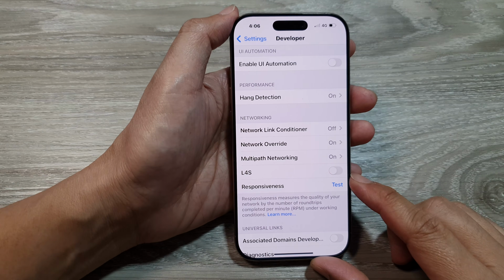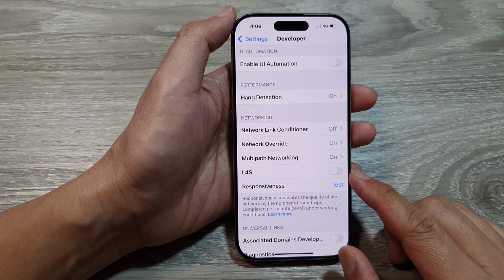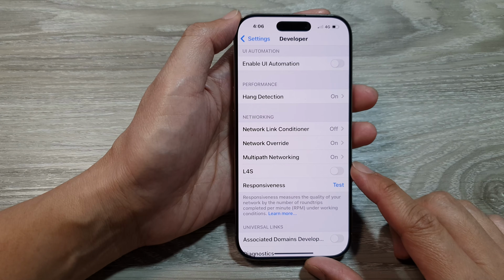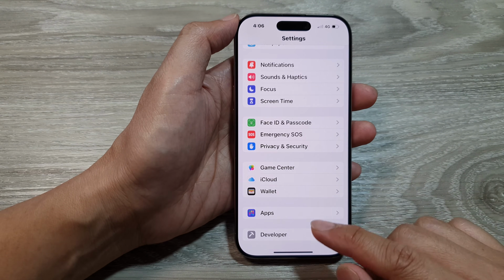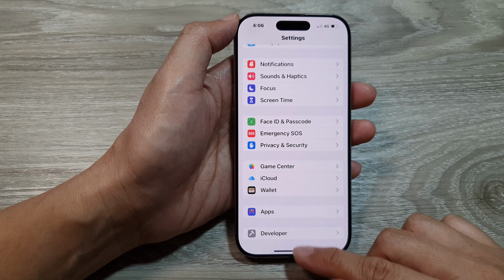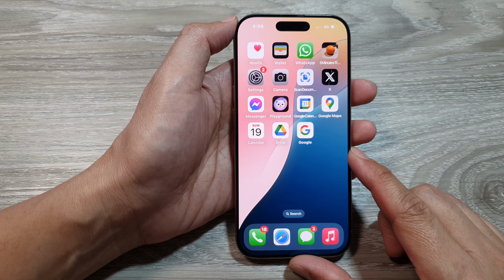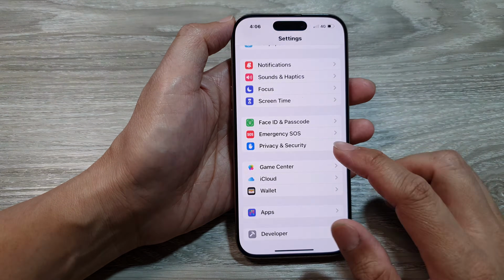How to enable or disable L4S in developer settings on the iPhone 16 series. First, let's go back to the home screen by swiping up at the bottom of the screen. Now on the home screen, tap on Settings.